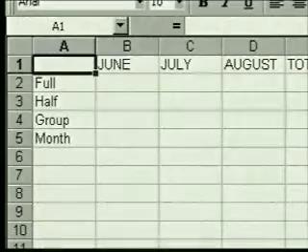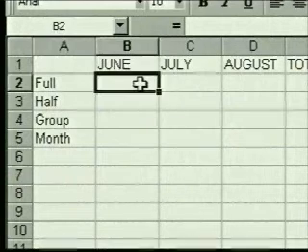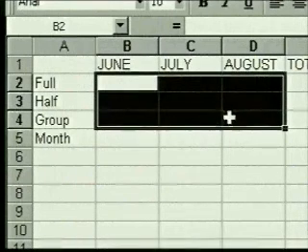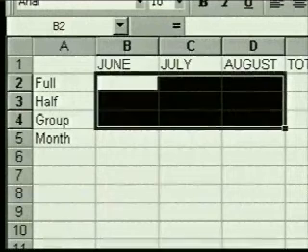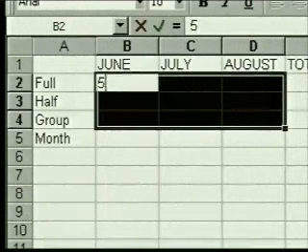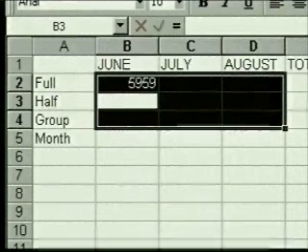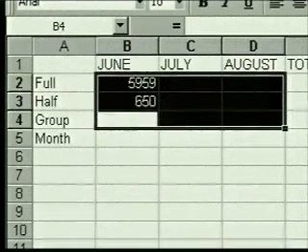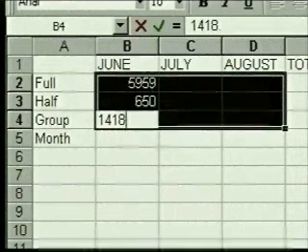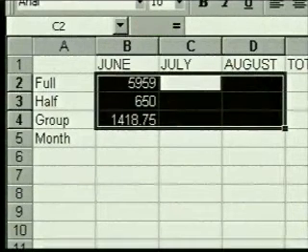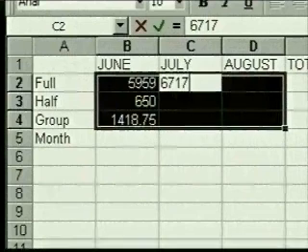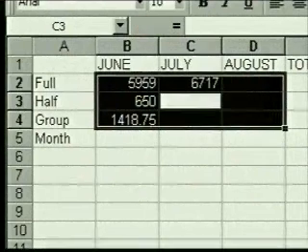Now we're ready to enter the numbers in our sales columns. Excel gives us a way to make entering data in columns a little easier. First, we'll select the cells we'll use by dragging through them. The current cell is the first one in the selection. We type the June full price amount and press Enter. The half price amount and press Enter. And the group sales and press Enter. The current cell is now at the top of the next column in the selection.